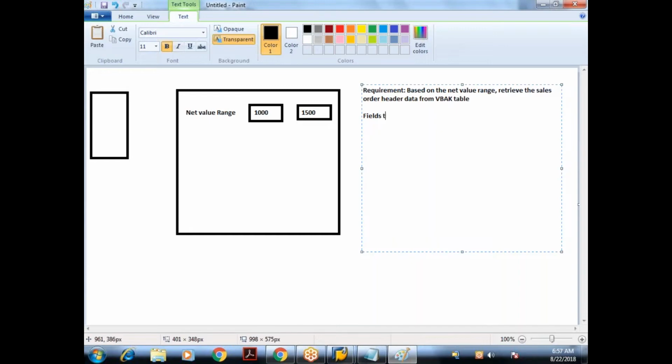Okay, so what are the fields to be retrieved? We need to decide what fields you want to retrieve. So I want to retrieve VBELN, nothing but sales document number. Then I want to retrieve ERDAT, creation date. Then ERZET, creation time. And then ERNAM, created by. And I also want to print NETWR, net value. So these are the 5 columns I want to print in the output screen.